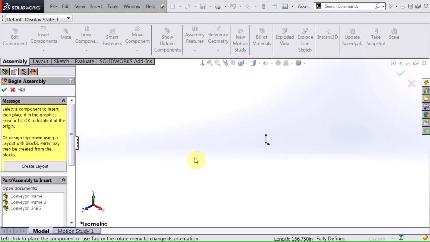All my components are already created, with the exception of the conveyor belt, actually. Once I put all the frames in this layout sketch, I used that to create the actual rails and the amount of conveyor belt components that I needed. You begin this in an assembly file, and when you begin an assembly, SolidWorks asks you to input different components. But right here, it shows you a button that says, or you can design top down using a layout with blocks. I actually didn't use any blocks in this, and I'll show you how to create blocks later on in another video.